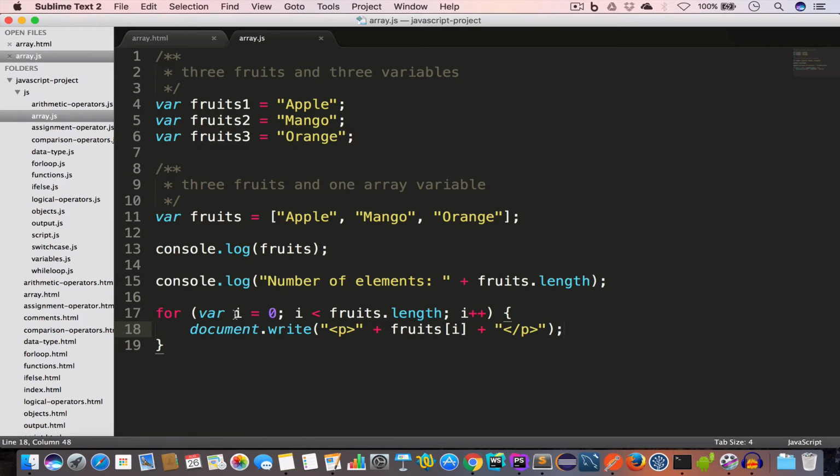So we have the variable i which starts from 0. Then in the condition, we are checking whether the value of i is less than the number of elements in the fruits array. And then in the update, we are increasing the value of i by 1. So we have written i++. And inside the for loop, we have document.write, and to access any element of an array, we use the name of the array, in this case fruits, then we have the square brackets, and then we pass the index of the element that we want to use. In this case, we are passing i.